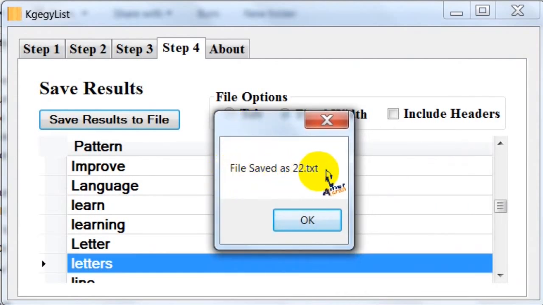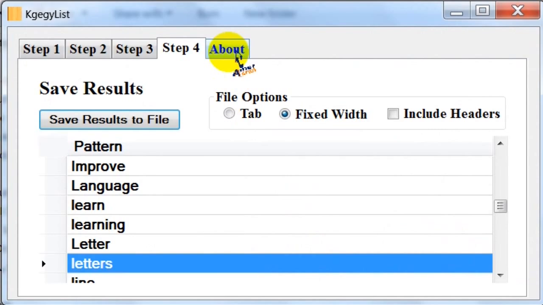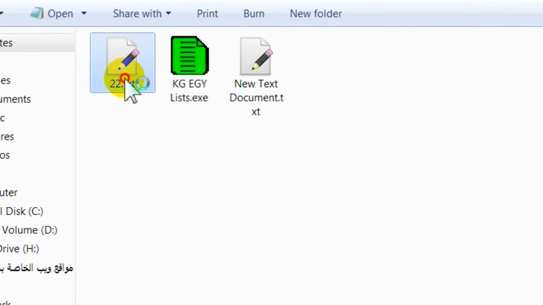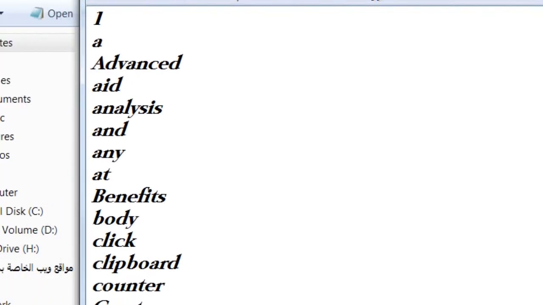You're done! You've successfully used KG Egy List. About. This tab in KG Egy List simply gives you some information about the program itself, like who repacked or created it. What it says, repacked by Mr. Amer Asran. That's it. KG Egy List makes it very simple to get word lists from any text file you have.